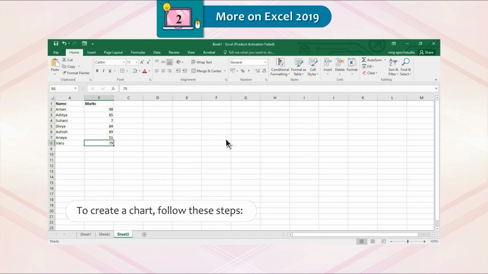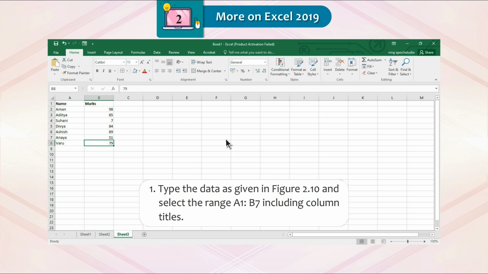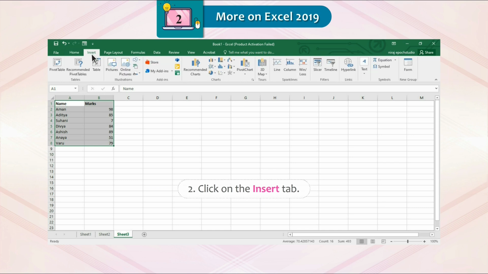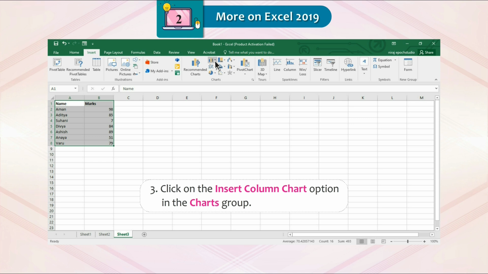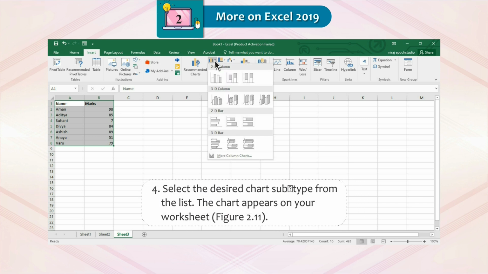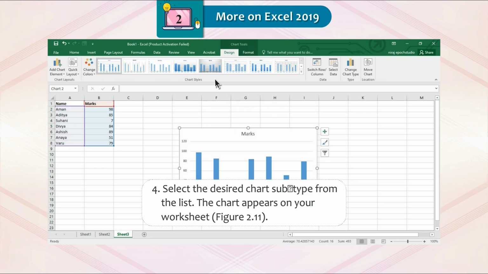Creating a chart. To create a chart, follow these steps. 1. Type the data as given in figure 2.10 and select the range A1 to B7 including column titles. 2. Click on the Insert tab. 3. Click on the Insert Column Chart option in the Charts group. 4. Select the desired chart subtype from the list. The chart appears on your worksheet.